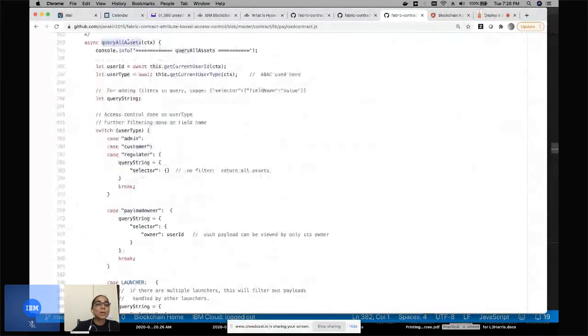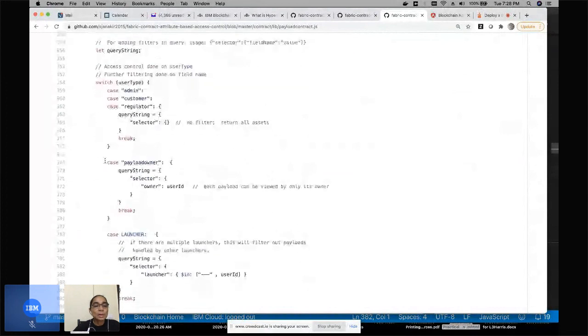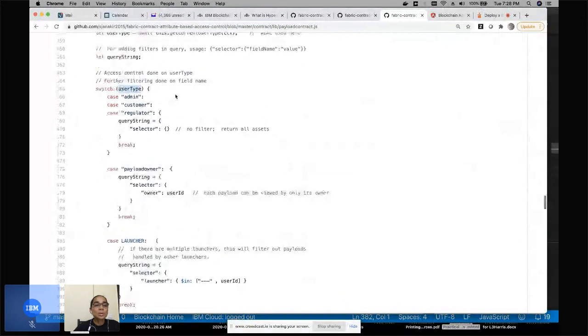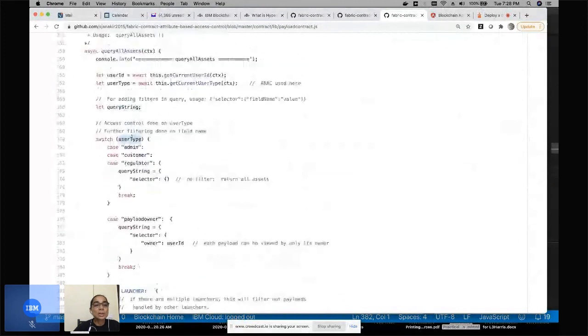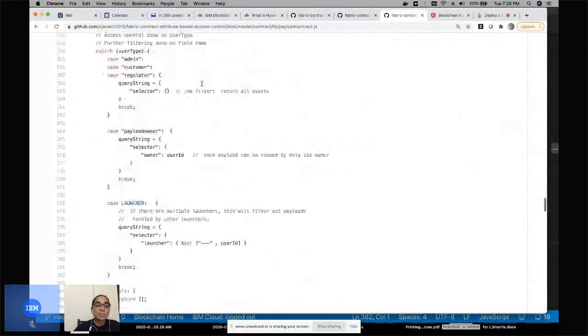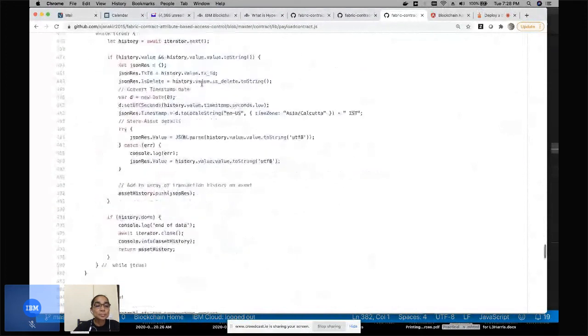So when query all assets is submitted by a user, let us say Alice, it goes through this filtration based on the user type. So where does this get the user type from? It gets the user type from this function, and that is where this attribute called user type is used, and access control is implemented using this attribute. This get current user type is a function here.